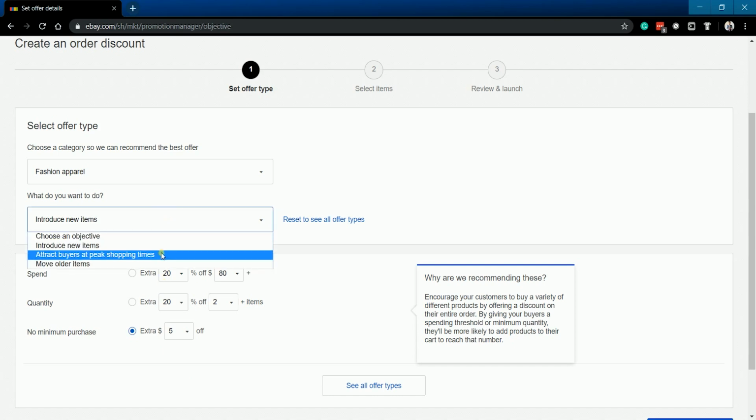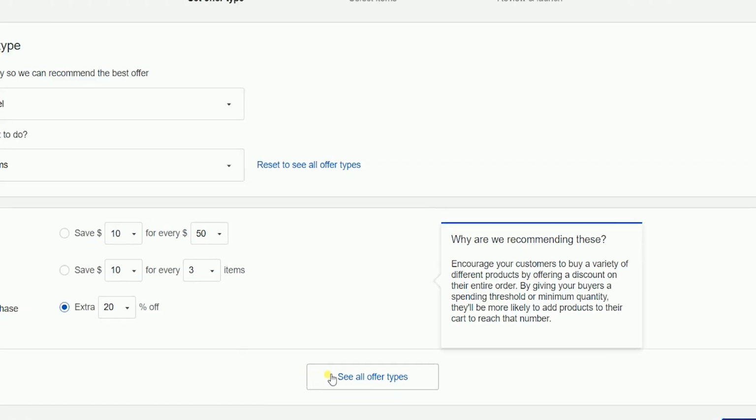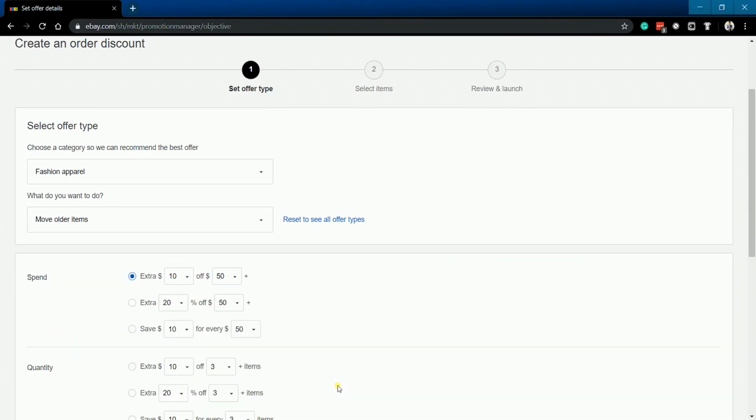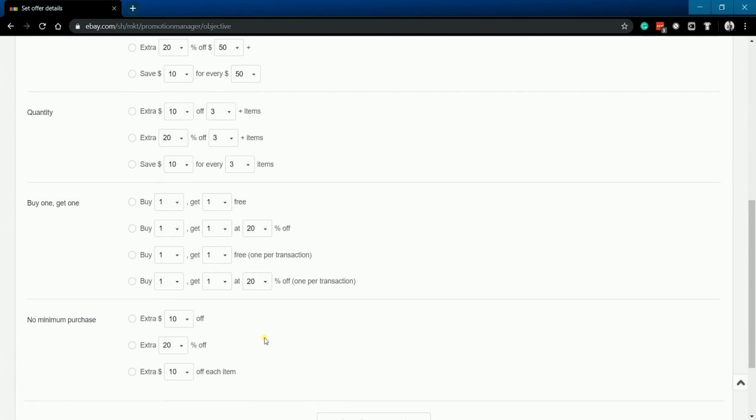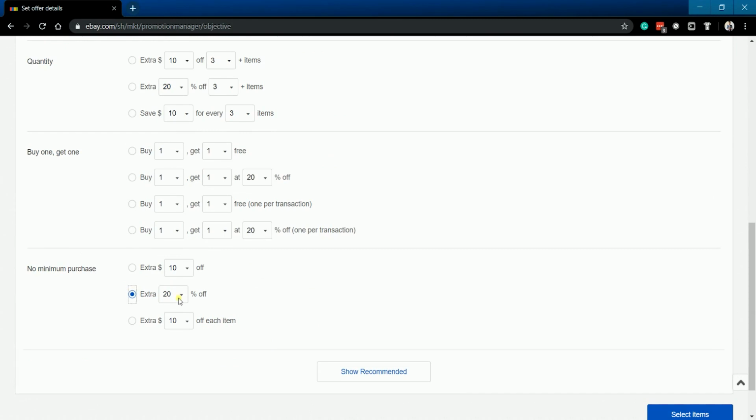Each objective has different recommended offer types. If you don't like eBay's offer type or recommendation, then you can click the See All Offer Types button and select the appropriate offer from there. Once you're all set, just click the Select Items button located at the bottom right.